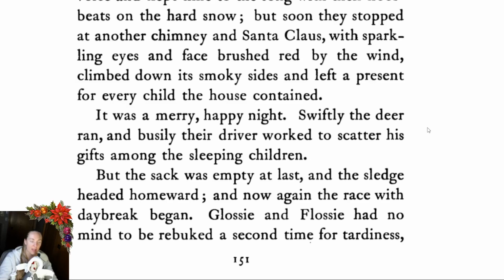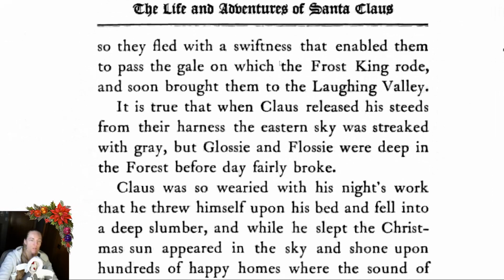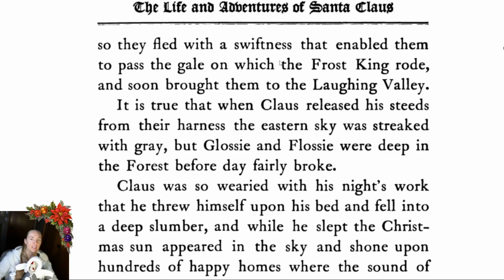Swiftly the deer ran, and busily their driver worked to scatter his gifts among the sleeping children. But the sack was empty at last, and the sledge headed homeward, and now again the race with daybreak began. Glossie and Flossie had no mind to be rebuked a second time for tardiness. So they fled with a swiftness that enabled them to pass the gale on which the Frost King rode, and soon brought them to the Laughing Valley.